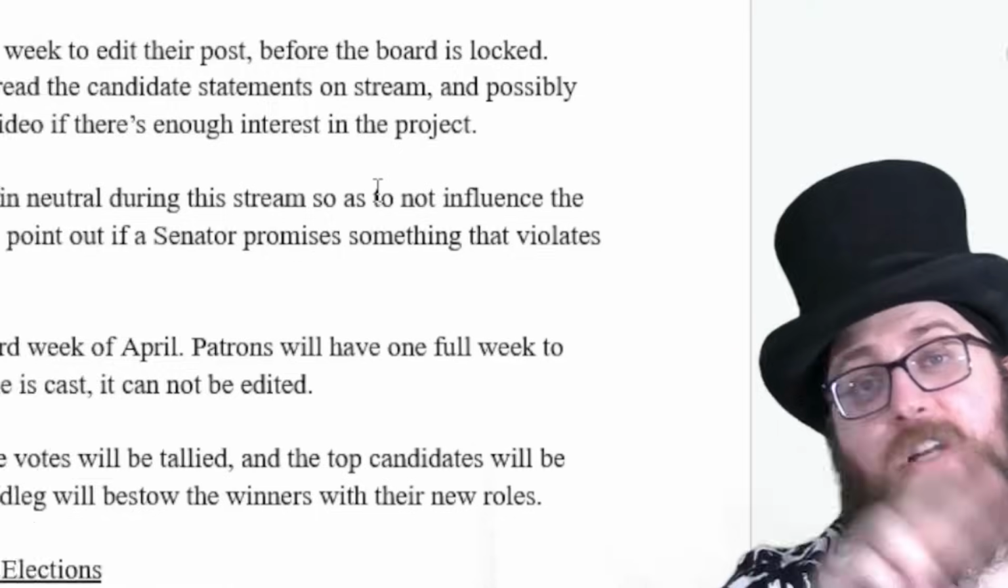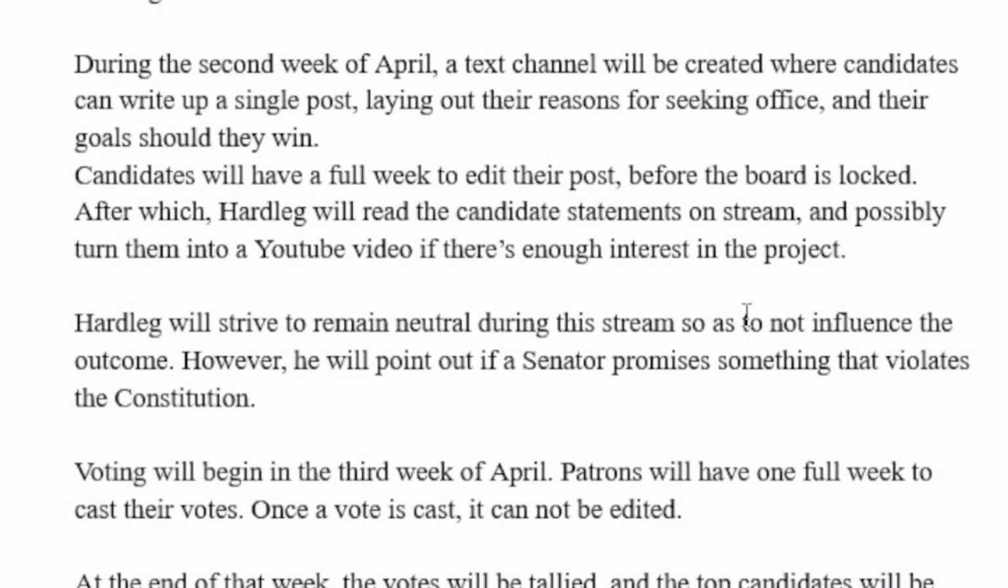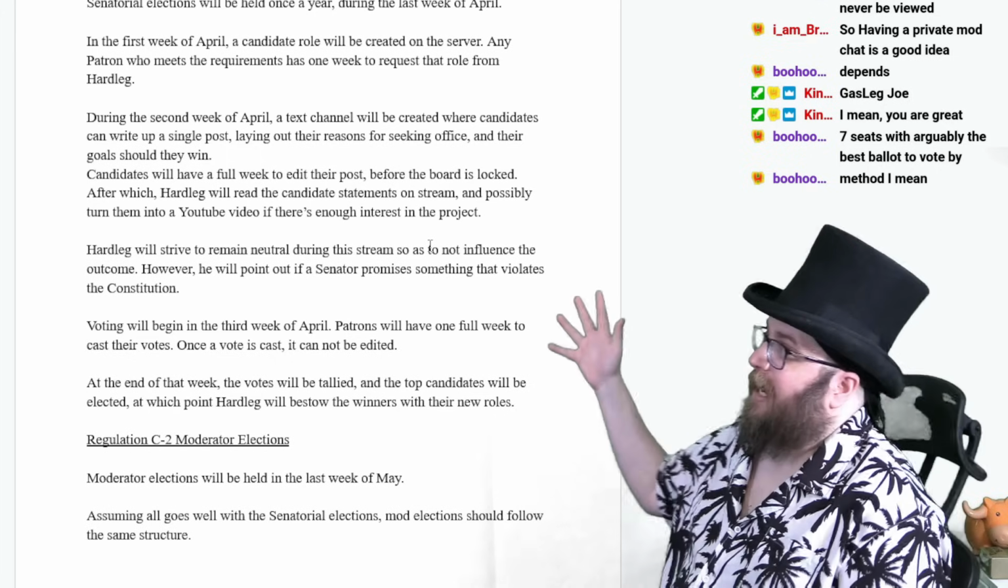Then, during the second week of April, a text channel will be created where candidates can write up a single post laying out their reasons for seeking office, their goals should they win, and why people should vote for them. This is how we make everything equal.